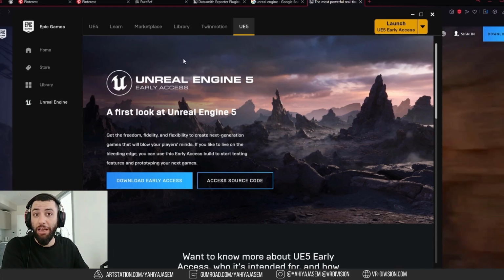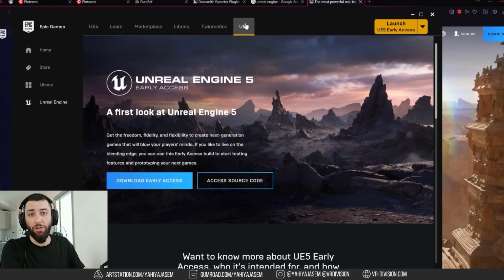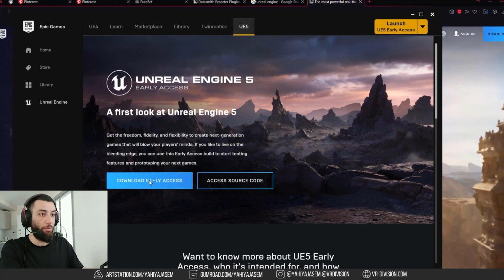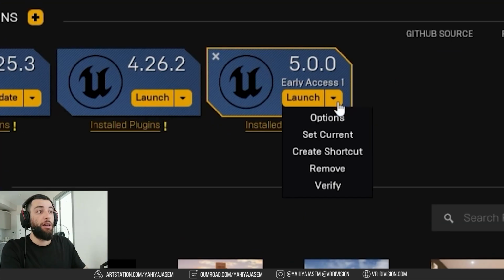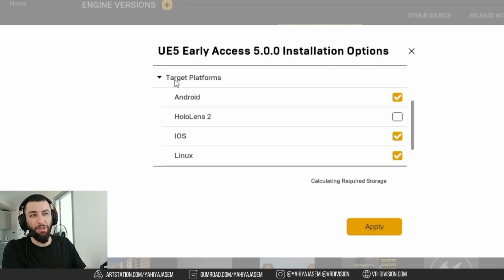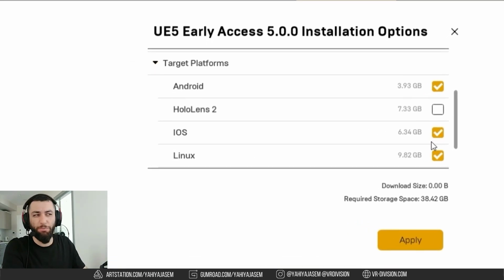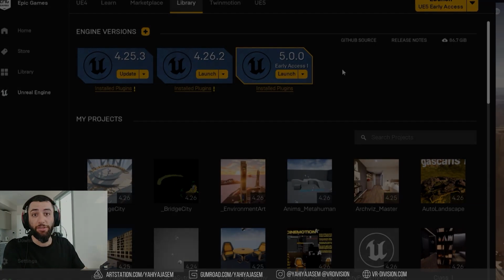To download Unreal Engine 5, now it's in early access, just click here where it says UE5, then click on download early access. Then here you will have something called install. You can set a drive. If you don't have so much space, you can go to options and you can disable some of the target platforms that perhaps you don't want to develop for. Then just click apply and uninstall.